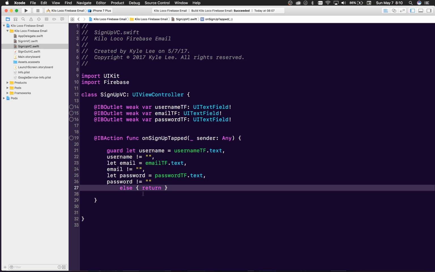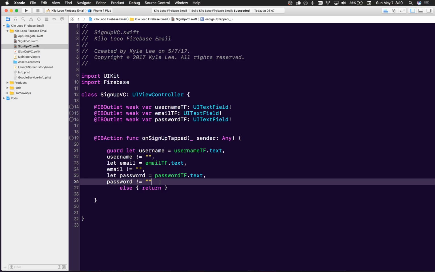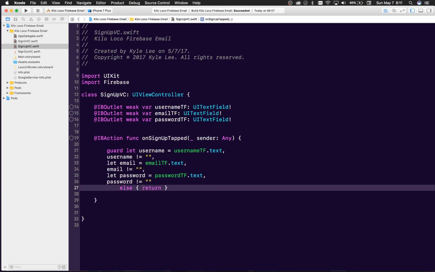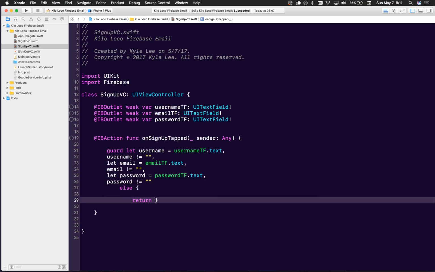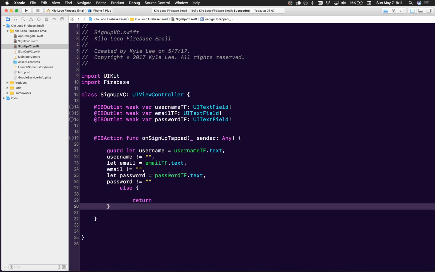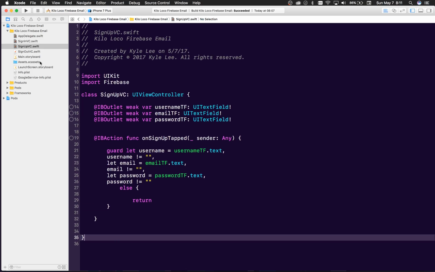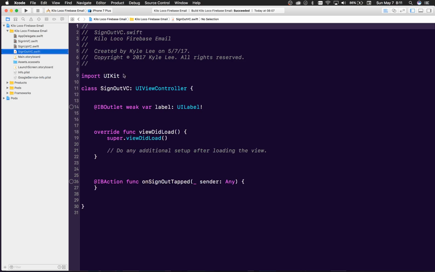Xcode is just lagging. All right, so pretty much if username, email, and password aren't empty, then we can move forward. And actually, you know what, let's do some pretty stuff, right? Let's make an alert. Let's make an alert appear. So in case you don't know how to make an alert appear, I'll show you how to do that too. So I'm actually gonna put this in a new file.